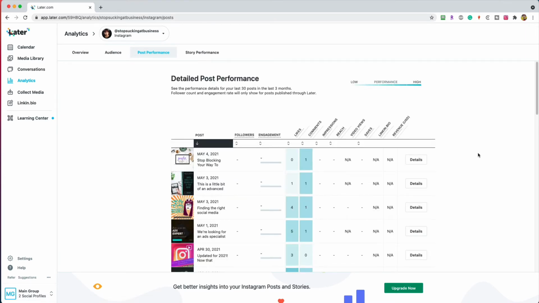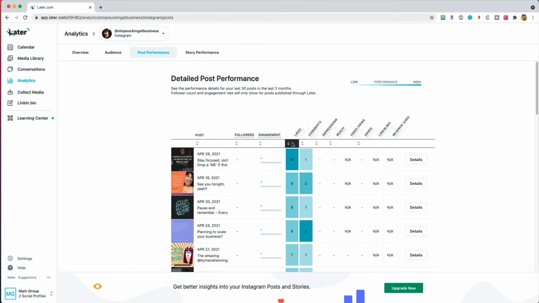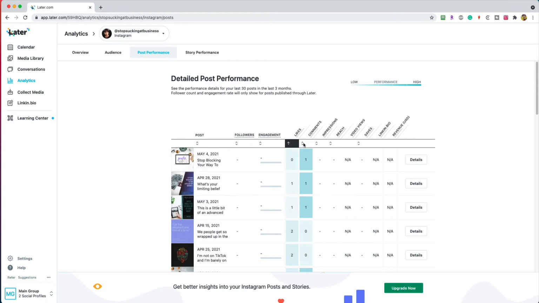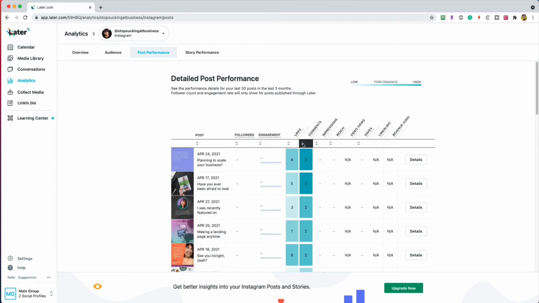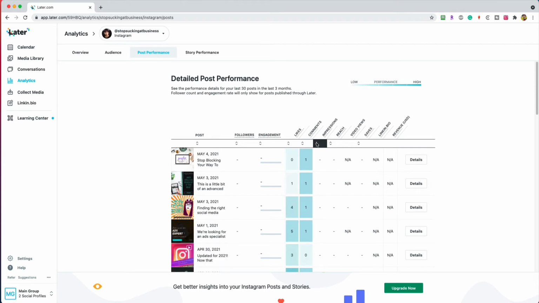And here we have a breakdown of the post performance. I like that this is more visually appealing. I like that you can kind of toggle these to find out what's going on in the most recent post. What's interesting to me is that this will only go back 3 months, which I guess that's fine. It's interesting that they specifically call out it's your last 30 posts in the last 3 months. So I guess whichever one comes first in that scenario.